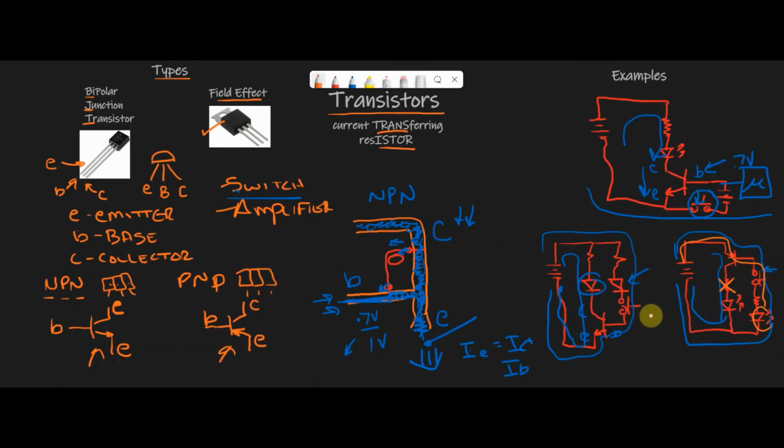So very versatile. If you are familiar with microprocessors in general, newer microprocessors literally have billions of transistors in them, and they are what do all the switching, all the amplifying, and all the power stuff that a microprocessor does. All right, that is transistors.